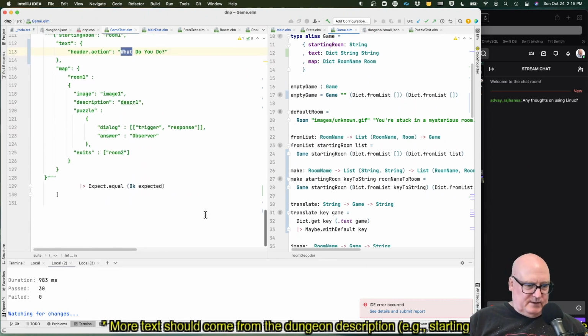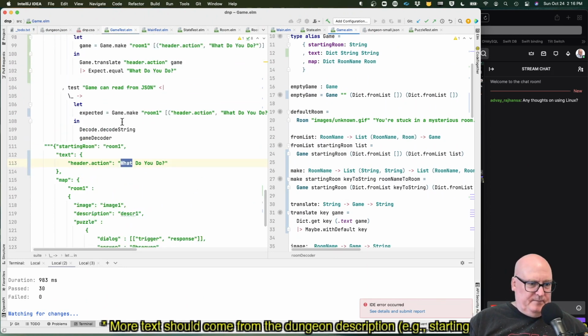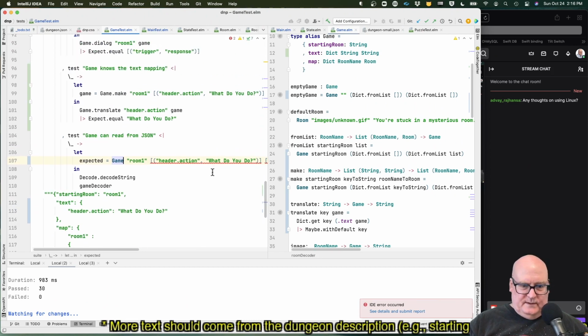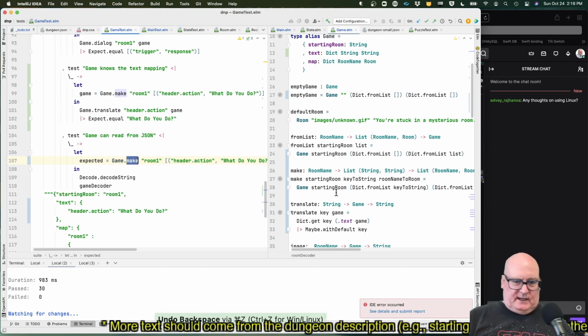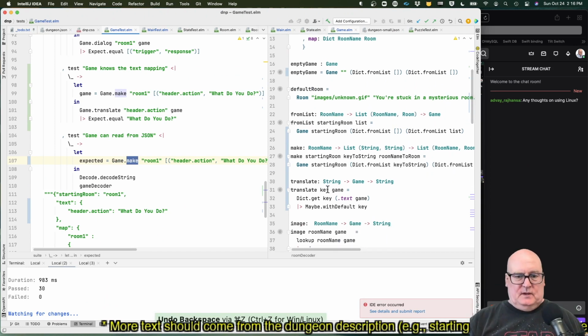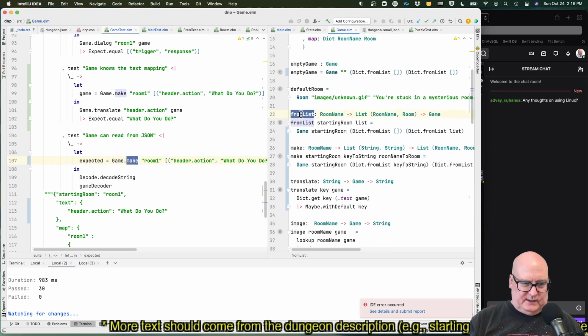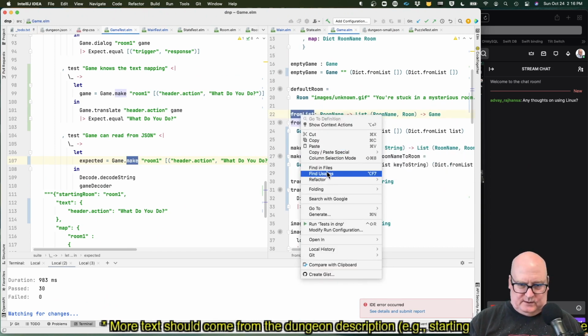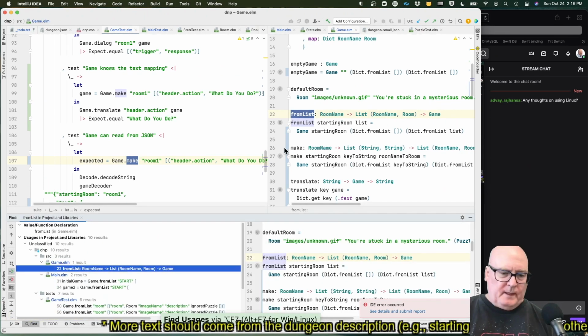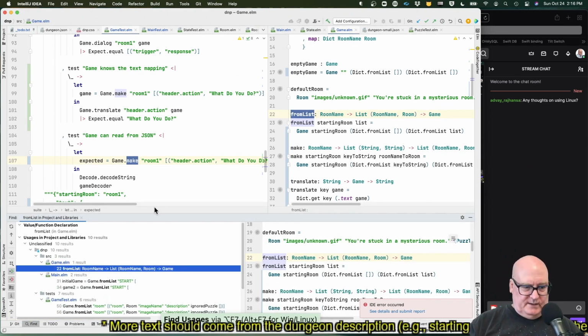All right, so let's try that. Let's just say game. Oh, I have to say dictionary from list. Okay, I guess I'll take it back. It's got a little bit of a function to it. Okay. But anybody doing from list, let's find those. I think I want to move them all to make.